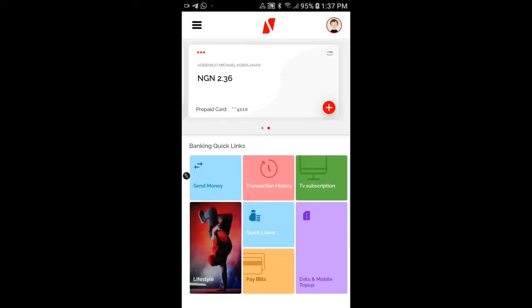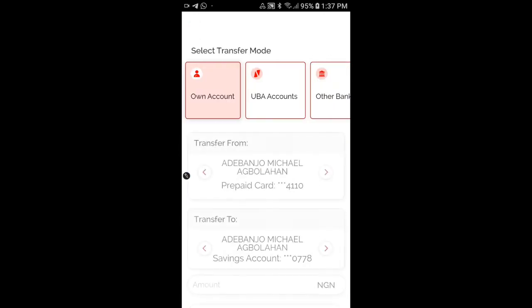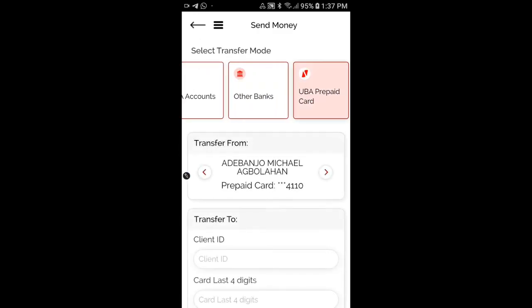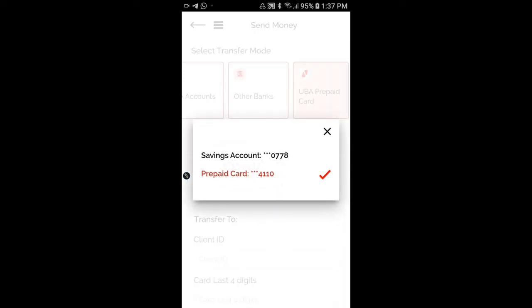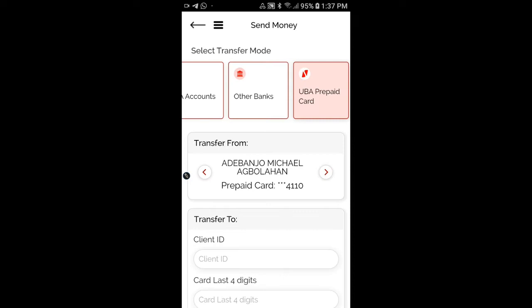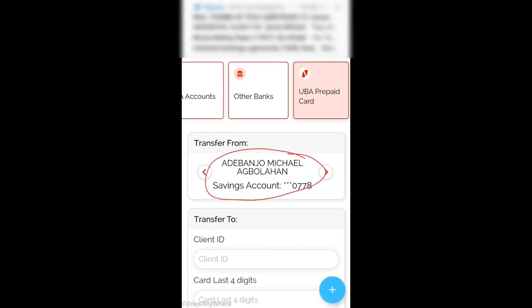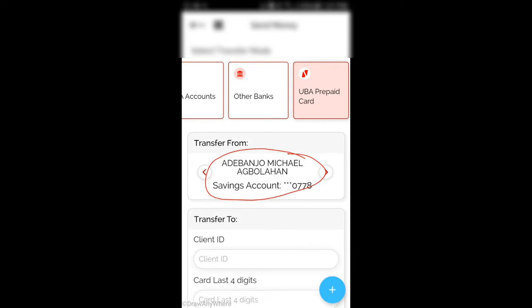So just tap on send money, and when you do that, this is going to come up, the select transfer mode. Tap on UBA prepaid card. If you don't have UBA prepaid card there, it's all right. Just tap on other banks or to the same UBA accounts, and now you will see transfer from. You want to transfer from your own account, and ensure that you're transferring from your own account because that's where you want to transfer from.